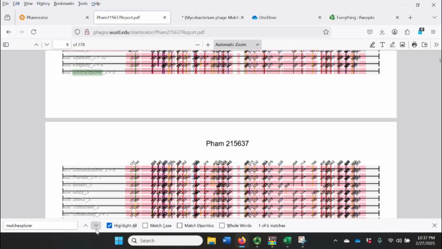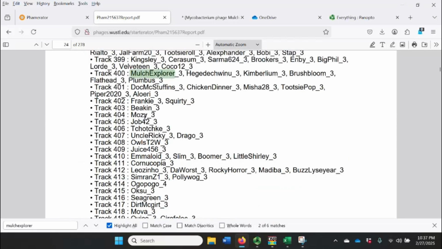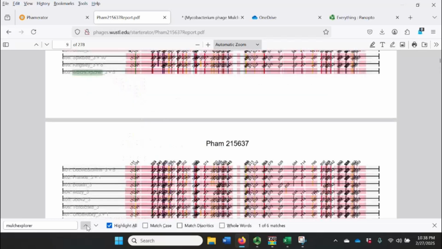So if I go to the second one, which might be your first one, depending on whether or not you hit something in that image, we can find that our Mulch Explorer gene is in track 400. We've got a lot of tracks here, so track 400. So we can go and find track 400, and even if we didn't see Mulch Explorer here, we would know that that's where our genome is represented.